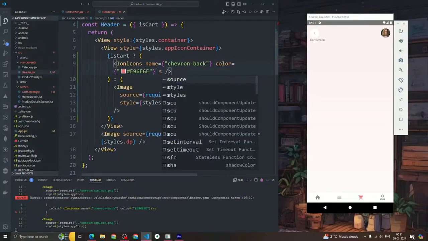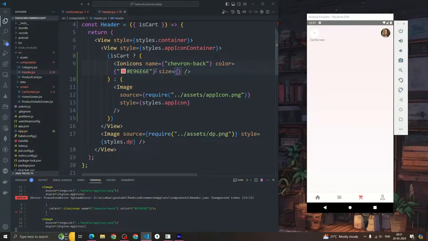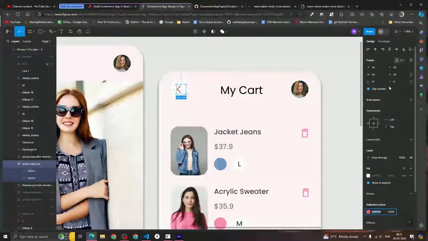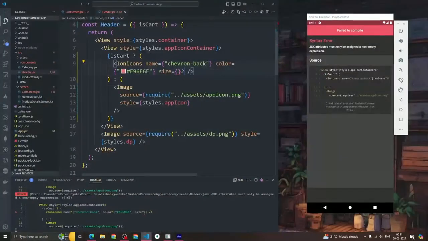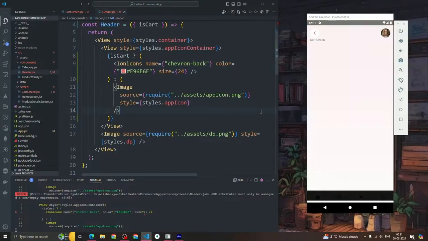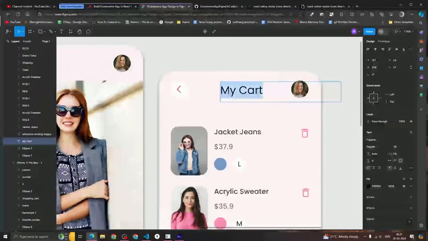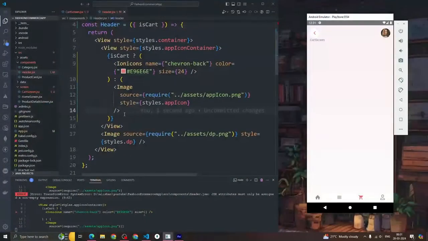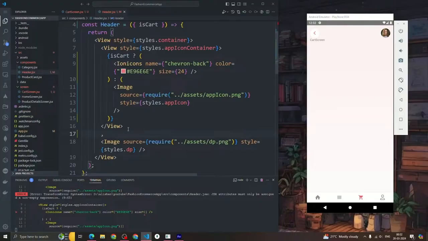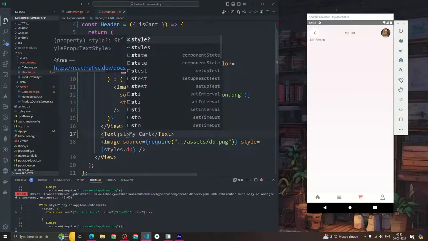Now let's pass the size as well. The size for this icon will be almost 24. Let's pass 24. Perfect. Now you can see that we are getting this back icon. Awesome. Now we also have one text, my cart. The size is 28. So let's do that as well. We have one text, my cart, and let's style that as well.